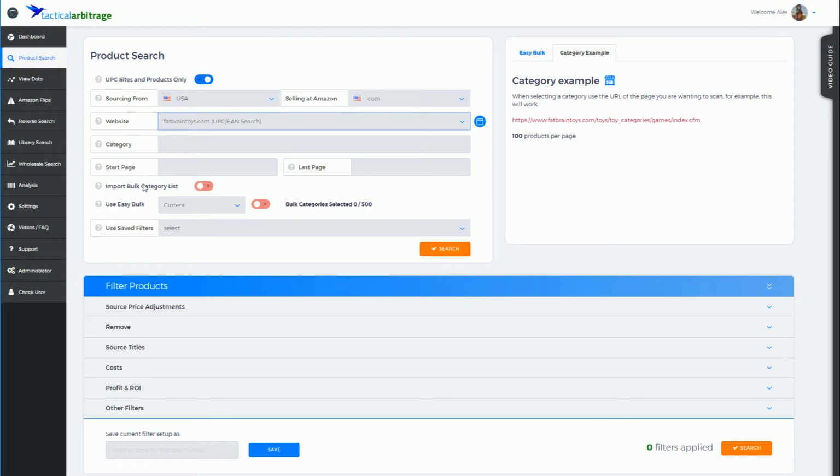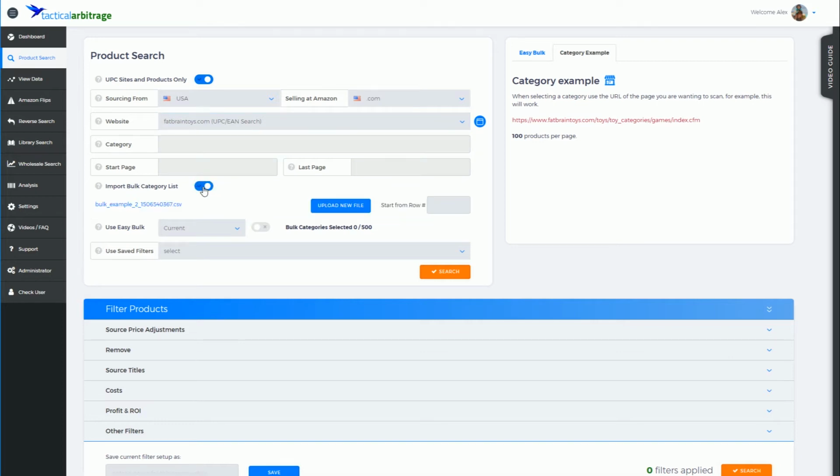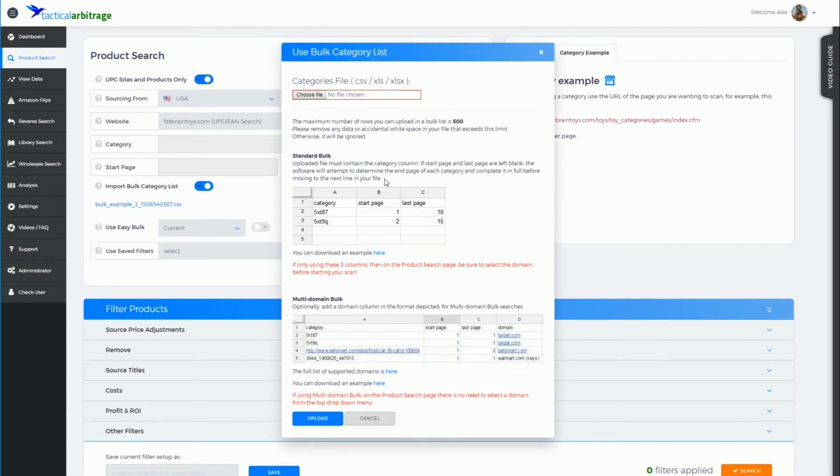So I'm going to flip this switch now, and we're going to upload a new file to have a look at what it tells us. It tells us up the top here, the maximum number of rows you can upload in a bulk list is 500. Well, we already knew that. Let's move on to the next section, which says standard bulk. The uploaded file must contain the category column.